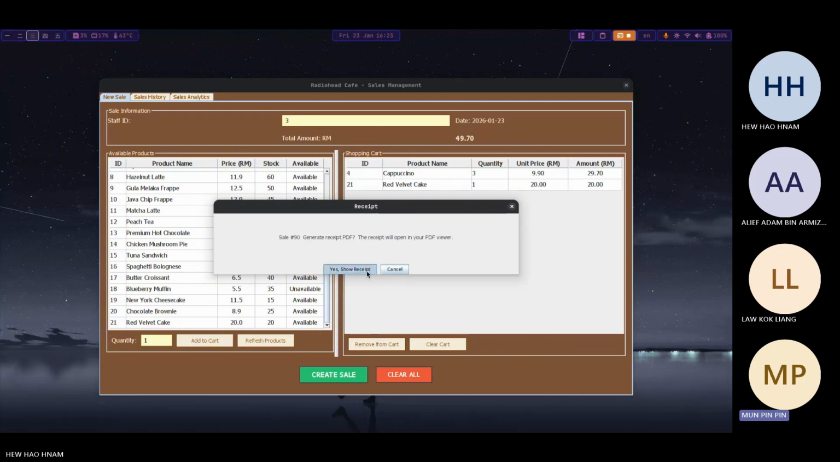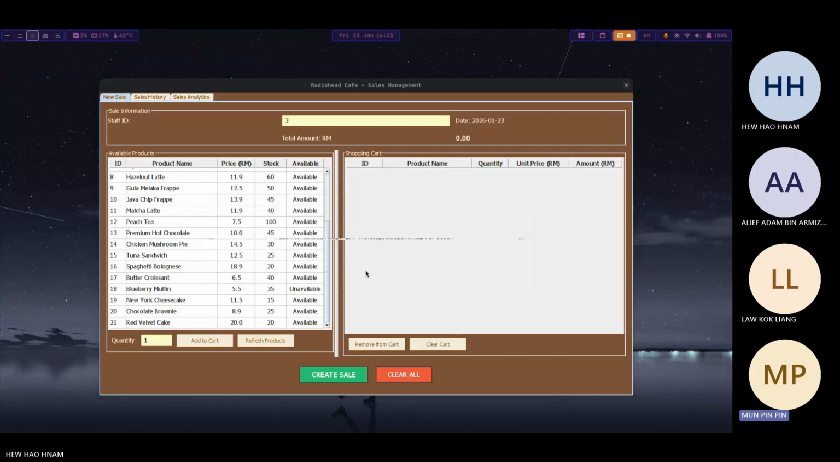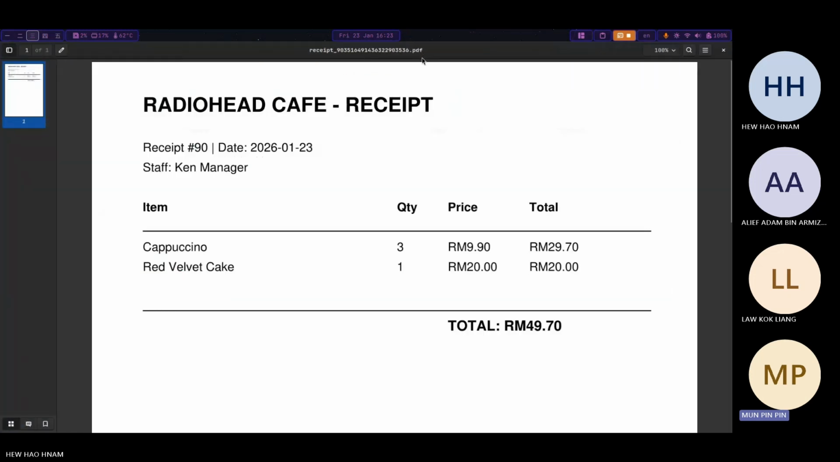For this, I only implemented a temporary PDF reader. So if I click yes, it will show inside our system PDF reader. And then this is the example of the receipt.